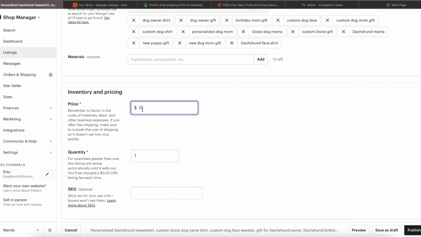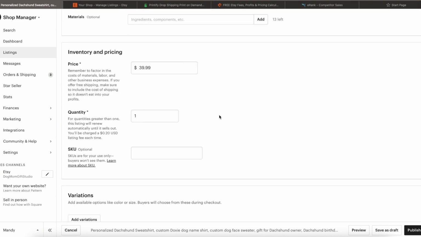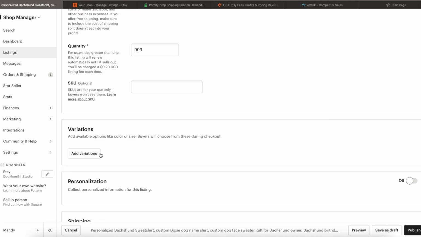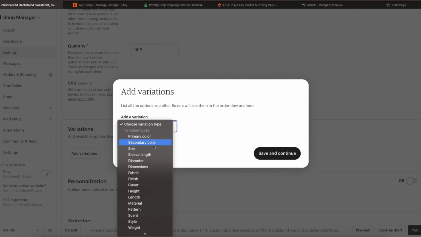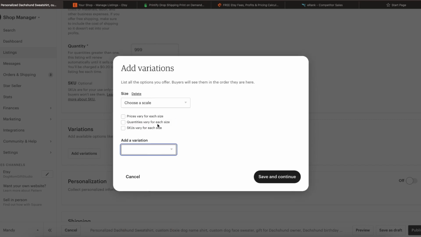And then for price, I usually just put a placeholder in here because when I get to the variation setting, I adjust it slightly for some of the larger sizes simply because the printing partners charge more for those. Quantity I set at the typical 999, just like it would come from Printify. And then I'm going to add my variations.